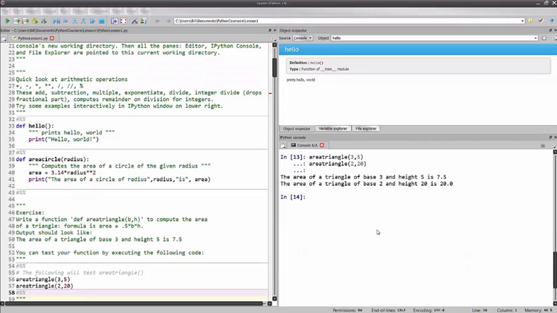Now you try writing a function. Here's an exercise to do. Write a function def area triangle BH, where B is the base and H is the height of the triangle. To compute the area of a triangle, the formula is area equal 1/2 base times the height. Output should look like the following. The area of a triangle of base 3 and height 5 is 7.5.